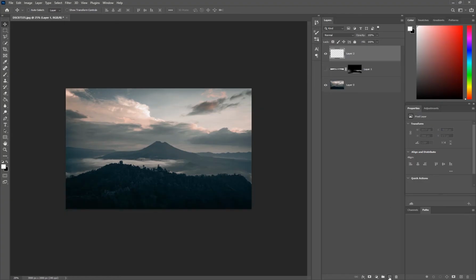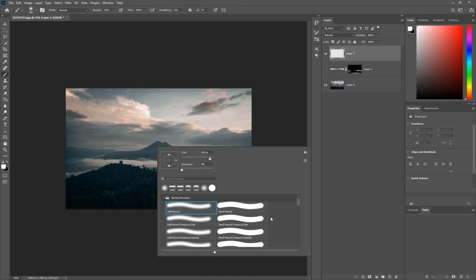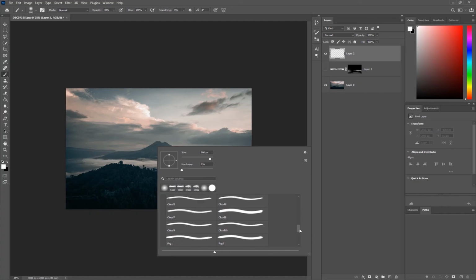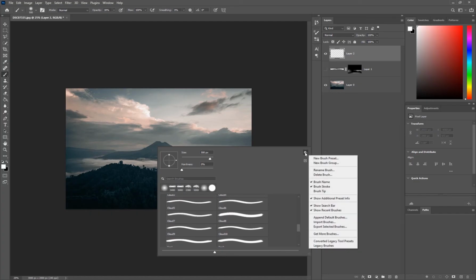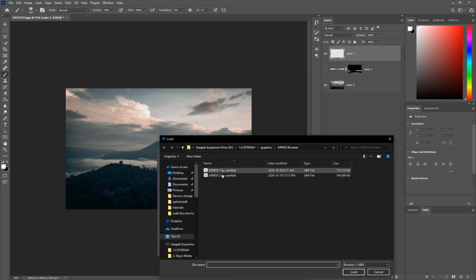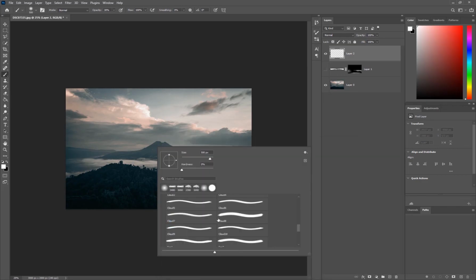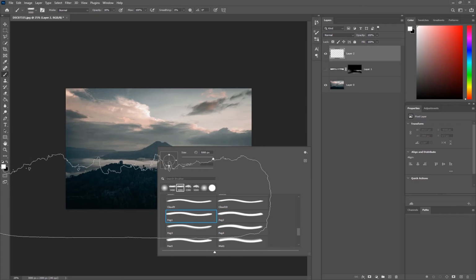We're going to come down here, make a new layer, and we're going to come over to our brush tool. Now I've already imported these because I have purchased his brush pack. But if you don't know how to import, of course, just go to this gear icon, import brushes, and you can find your Atmos brushes that you've saved them to, and we can just scroll down here and grab the fog brush, something like this.